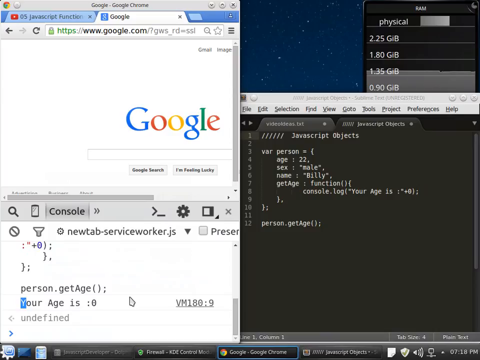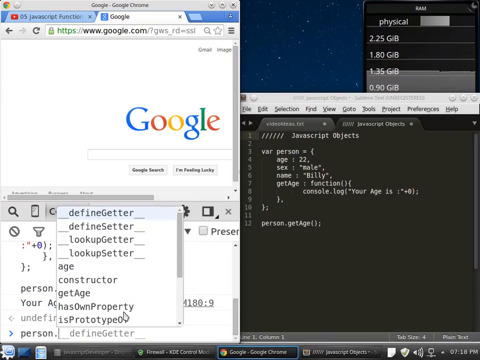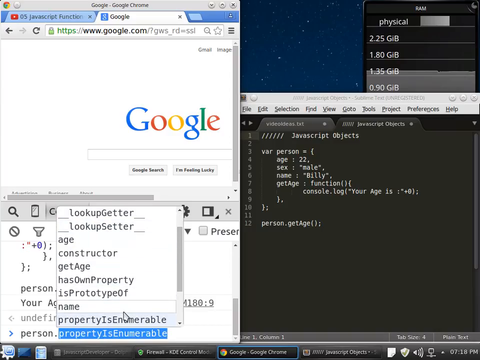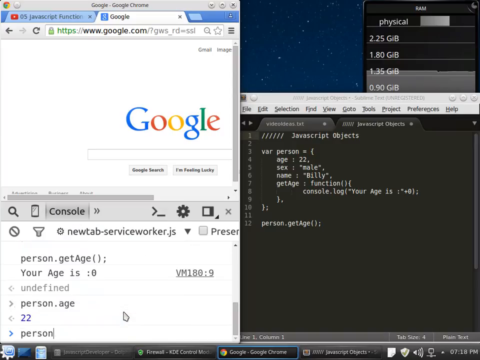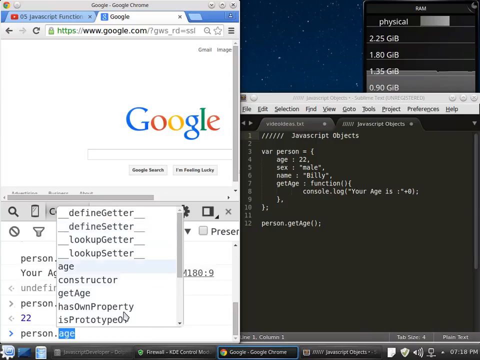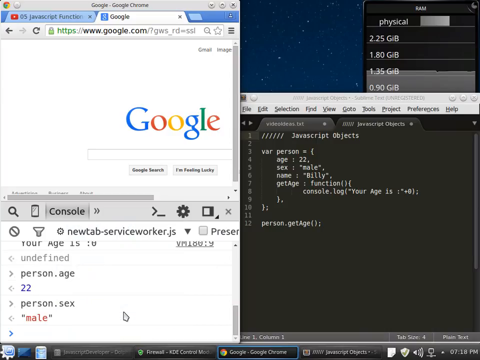Okay, your age is 0, so it obviously ran. We can go to person, and here we can see a lot of things that we didn't necessarily do. A lot of these options we didn't define in here, but here are the ones we did. Person.age, person.sex is in there. Notice it can autocomplete. Person.name is in there.